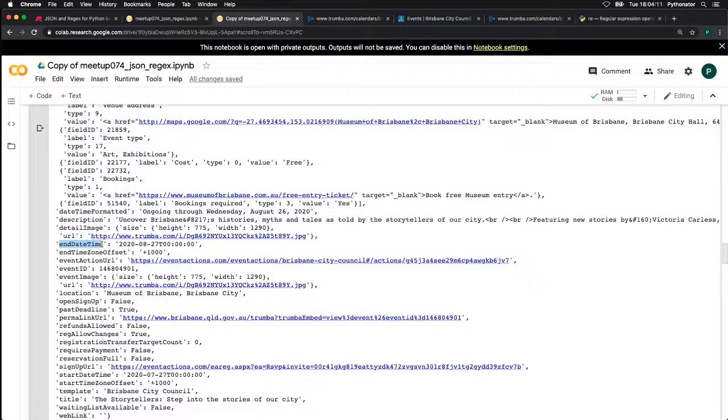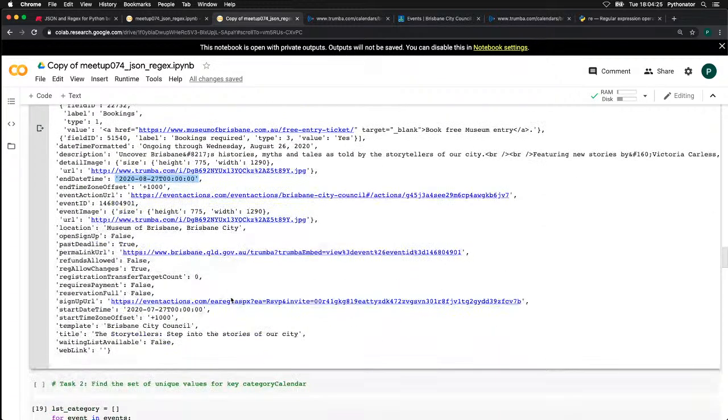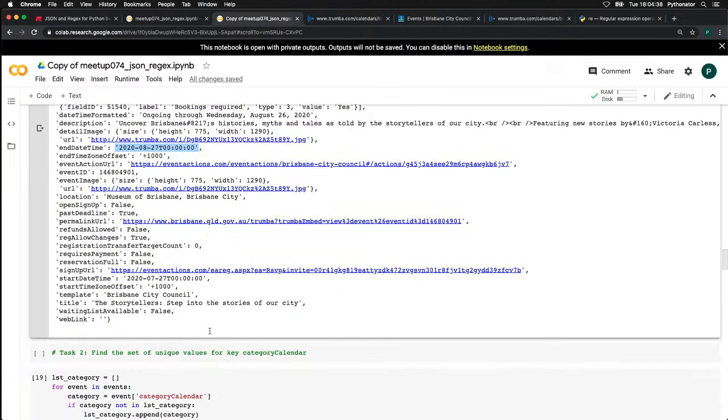So end date time here, you can see it's a string, and it's year dash month dash day with a capital T and then hour, minute, seconds. So we prefer to have this as something better. It's a string, we can do a little bit with it, but we can't do any date calculations on it really without converting it into a proper date time object.